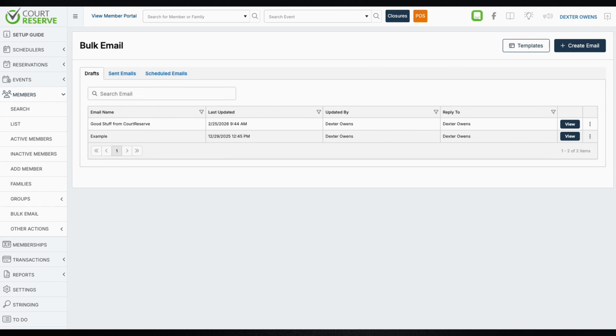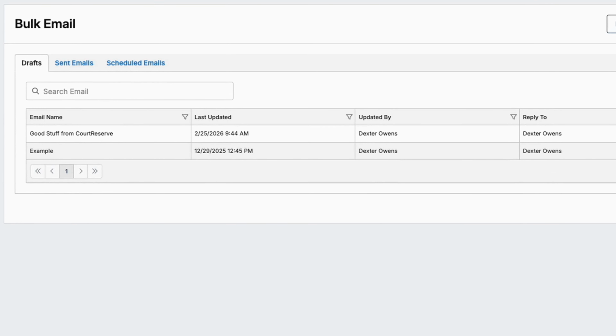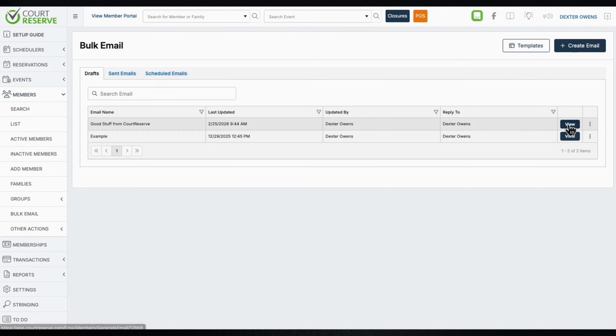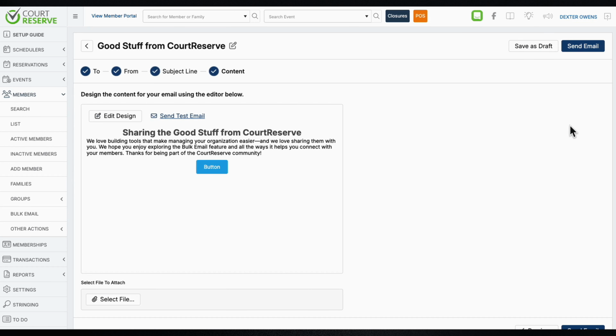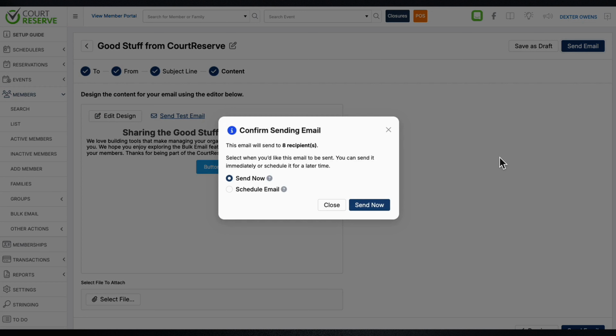Here's the draft email we just created. You'll also see tabs for Sent Emails and Scheduled Emails. Let's open our draft again. From here, when you're ready, you can choose to send the email immediately or schedule it for a future date. Once sent, it will go to all recipients selected in Step 1. After sending, you can view the email and its details under Sent Emails.